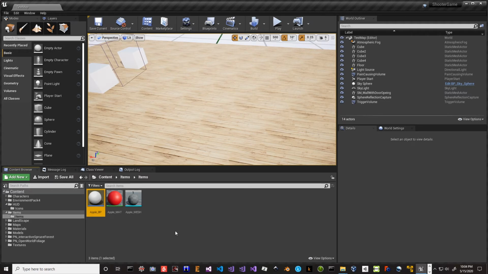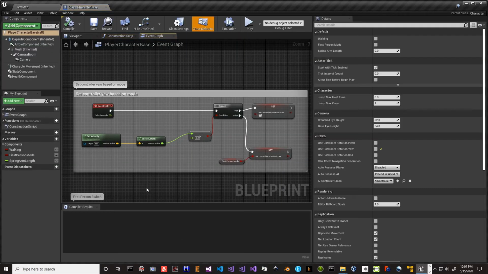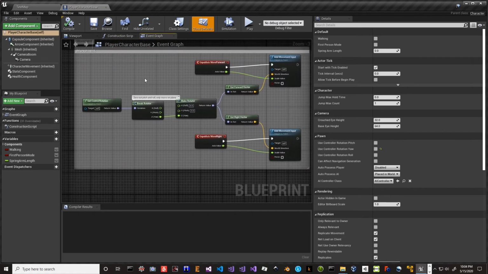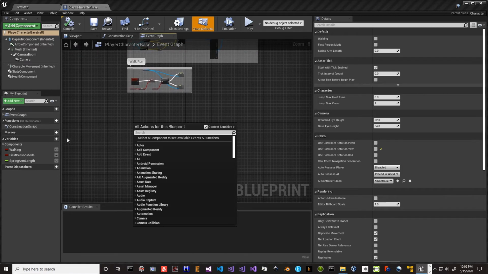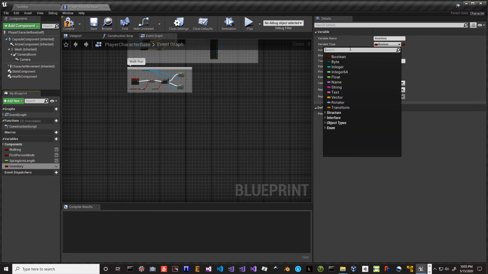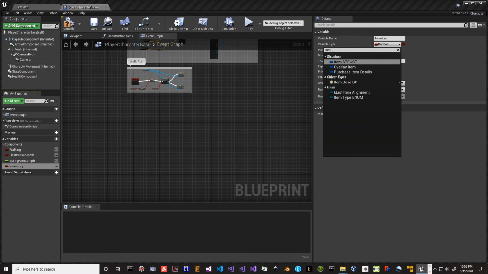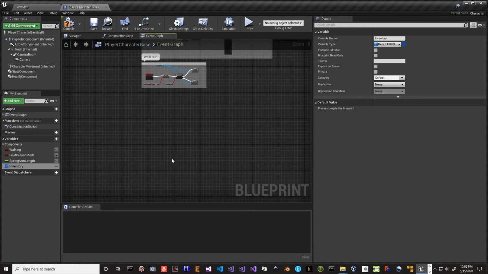Now, we're going to do an inventory component, but I'm not going to do that just yet. We're going to go ahead and go up to our characters and blueprints and open up our base player character blueprint. So the first thing that we need in this blueprint is going to be our simple inventory, and we're just going to make a variable called inventory, and the type of this inventory is going to be that struct we made. So it's going to be item underscore struct. So we selected that, and it's just going to be an array of that struct. Very simple. So we have the item inventory.